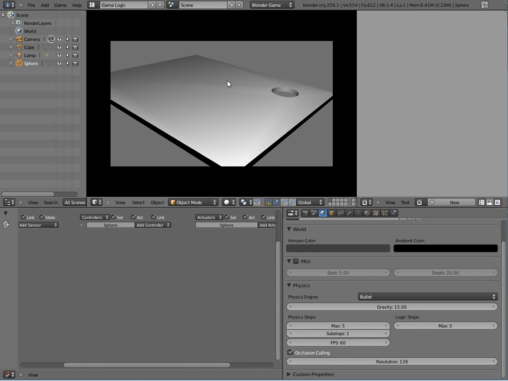Okay, and at the present if the ball falls through the hole nothing really happens. Okay, so in the next lesson what we're going to do is deal with the ball falling off the platform. If it falls off the edge, we want the game to restart so that you have another go at trying to get it through the hole.